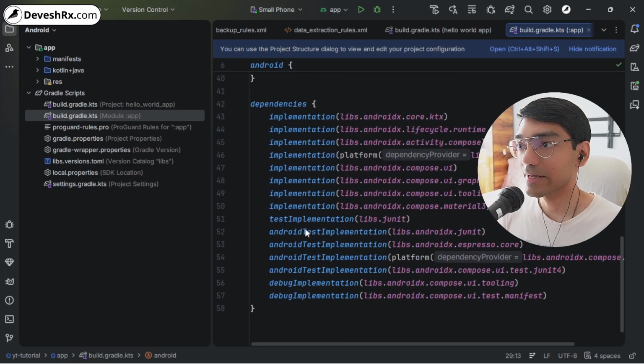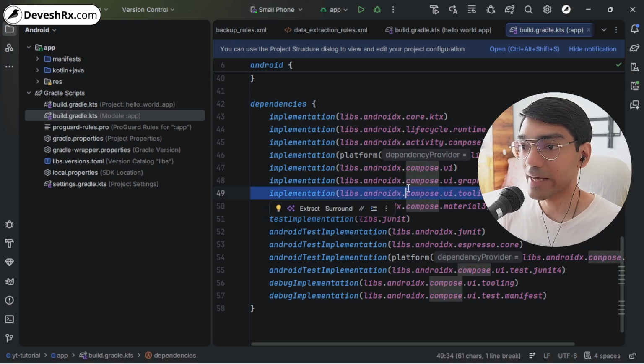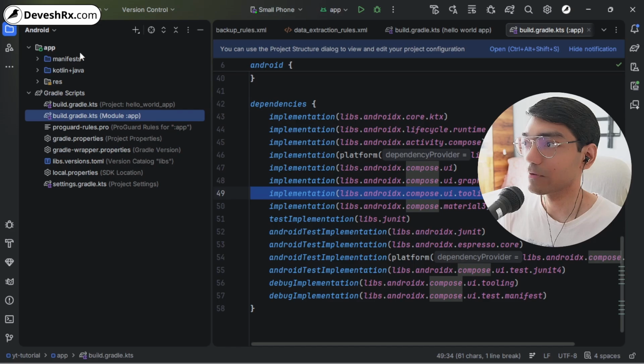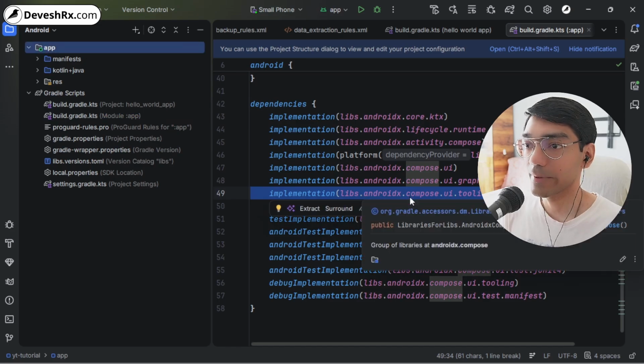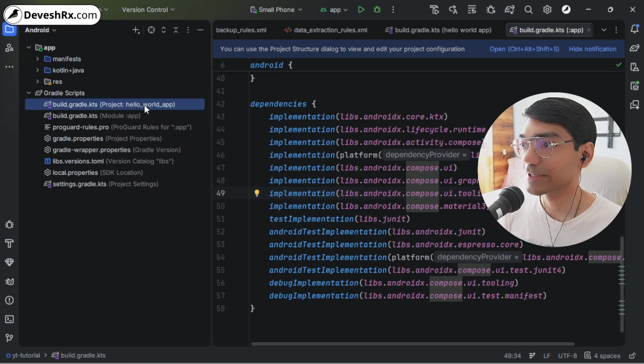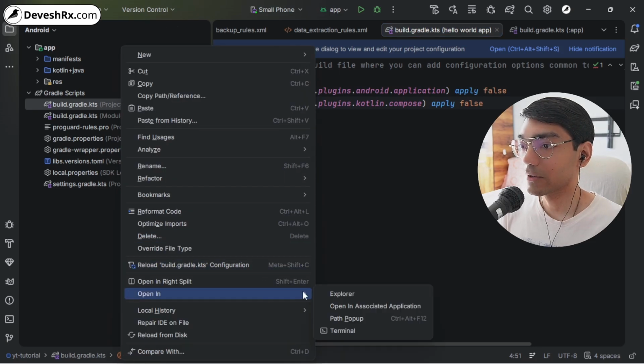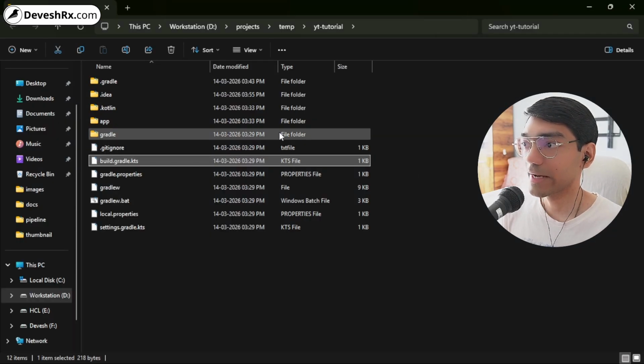Now whatever dependencies you add here will be only and only applicable to your app module, which is here. These dependencies won't be applicable on project level. In case you want to add dependencies on project level, then you have to add it in the project level Gradle file. If you want to locate the project level Gradle file, you can right click on this, click on open in Explorer. So this is our Android project folder.